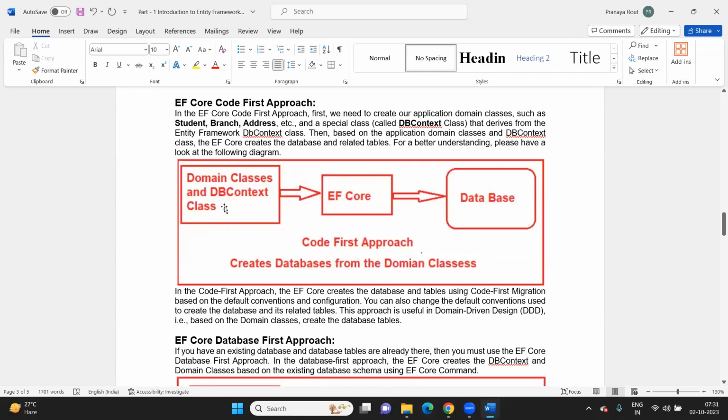Once we provide these things, Entity Framework Core will come into the picture. Based on the DbContext class, it can know which domain classes are registered within the DbContext class for which it needs to create database tables. Entity Framework Core uses something called database migration. What is database migration? We will discuss practically.